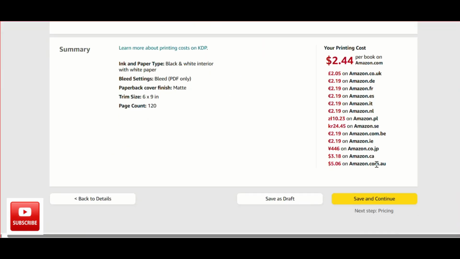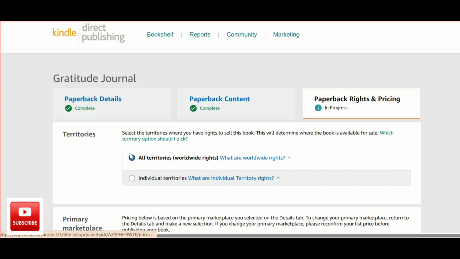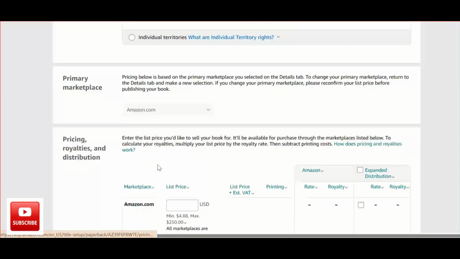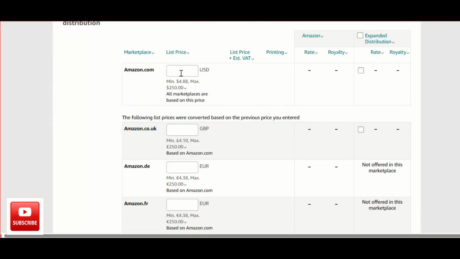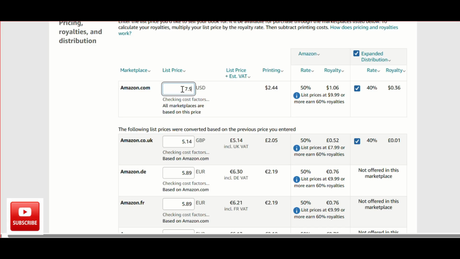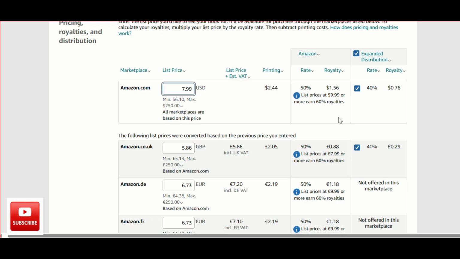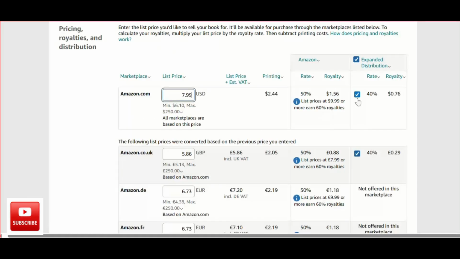Once again, you want to keep this at all territories, and for the price, by the way, I recommend you select expanded distribution, which is basically allowing Amazon to sell your books outside of Amazon. So once a month you can get some extra sales from here. So click on expanded distribution. For the price, it really depends on your book topic, how long the book is, and whatnot. You want to look at your competitors, see what the average price of the topic or the market is, and then you can price it there.